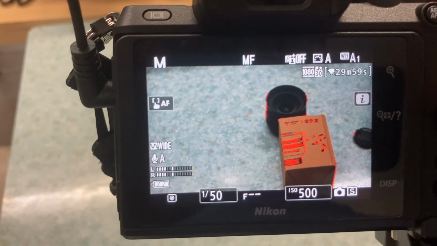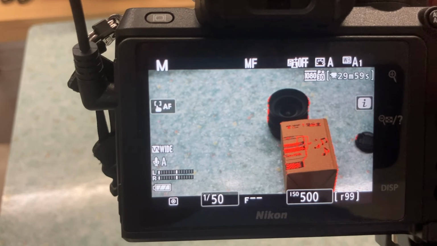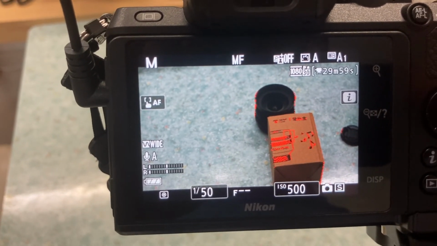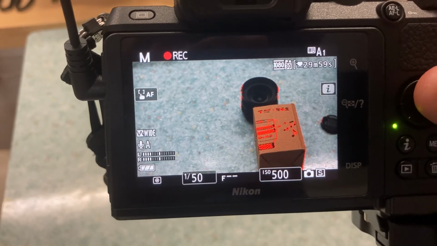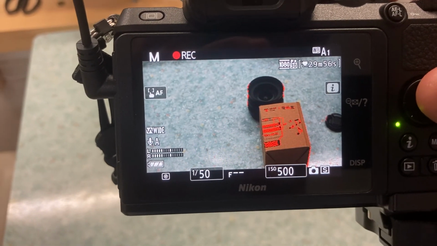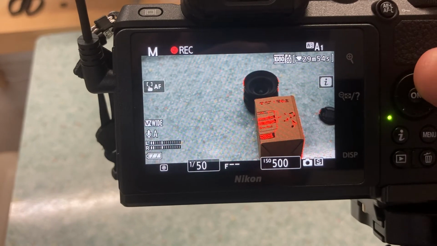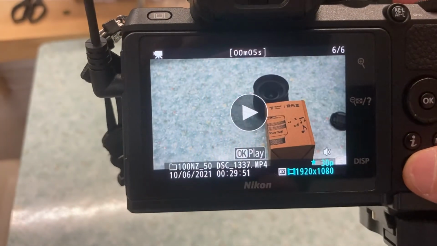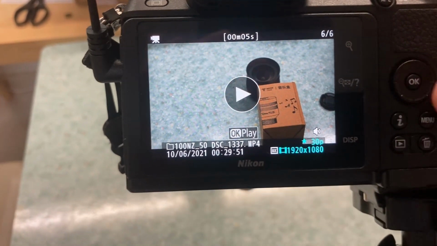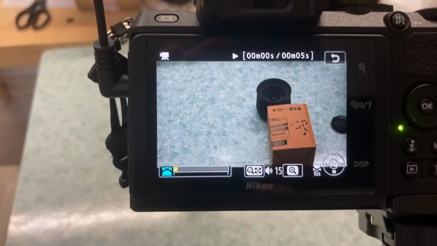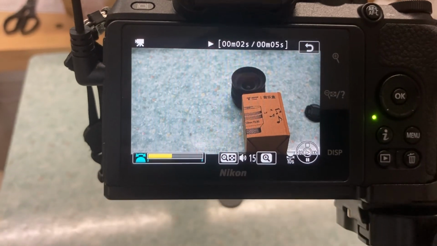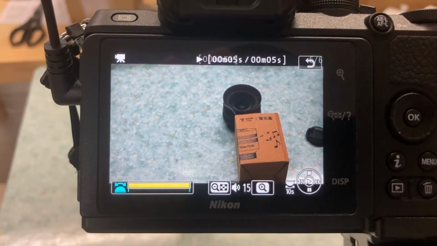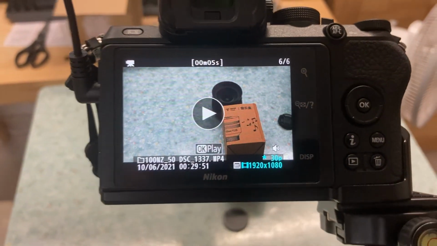If I press the recording button, now it's recording, right? Then stop, and then playback. You see, in playback the recording is in focus. Okay, right. That's it.